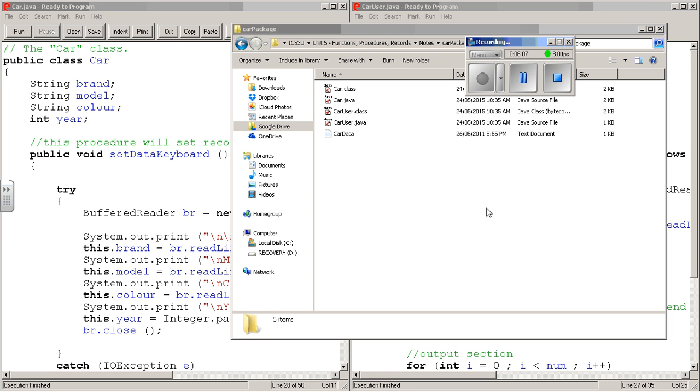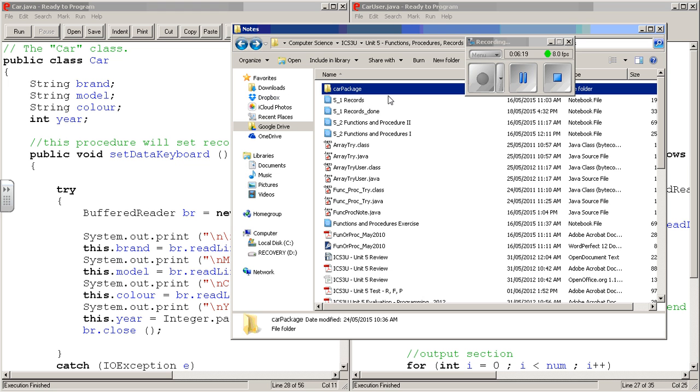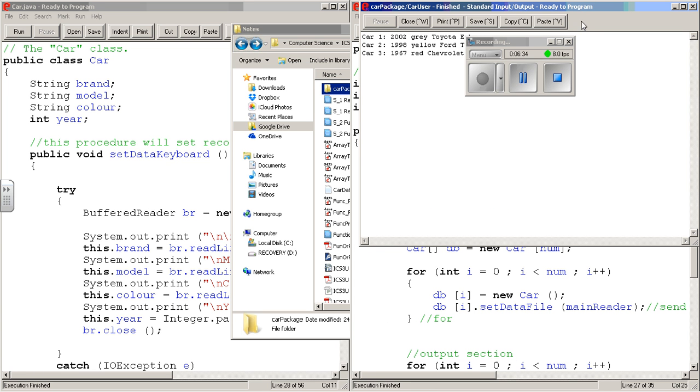Okay, Rest All the Sleuth has figured it out for us here, folks. The text file shouldn't be in the package. I have learned this. This is new learning for me. It should be on the same level, so this is in my notes folder, as your car package folder. So you see car data there, car package there. They're at the same level. Now it's going to work. Okay, bam, there it is. Okay, so that works now.